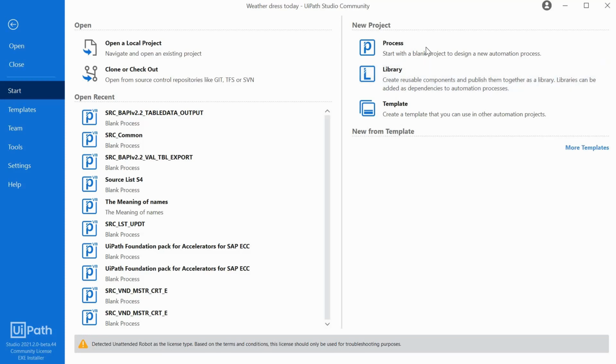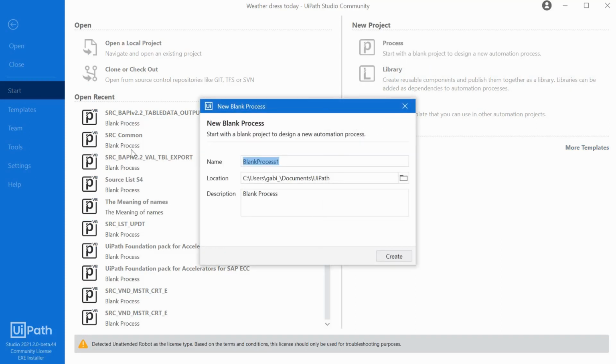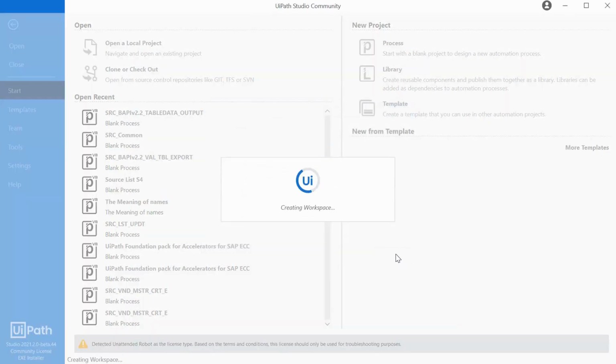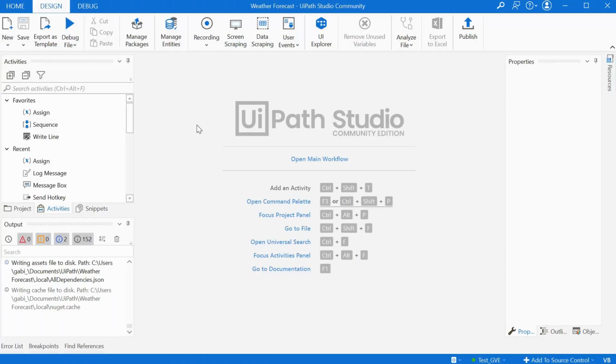So let's create a new process in Studio. We can call it weather forecast. We can use the same name for the description. We hit the create button and this creates a new blank workspace.